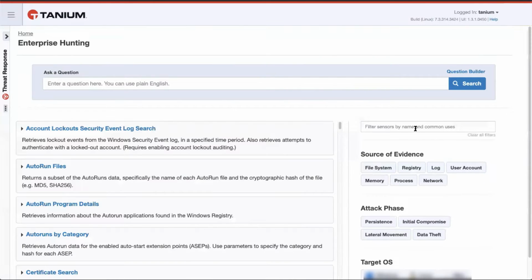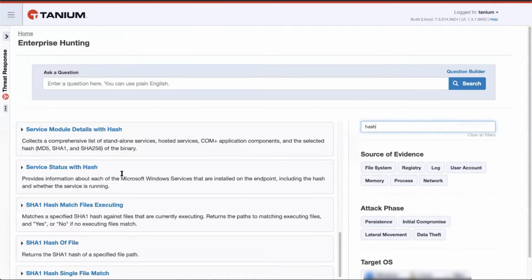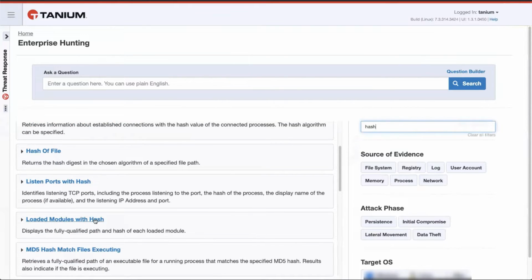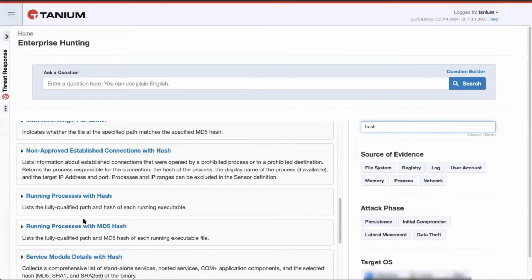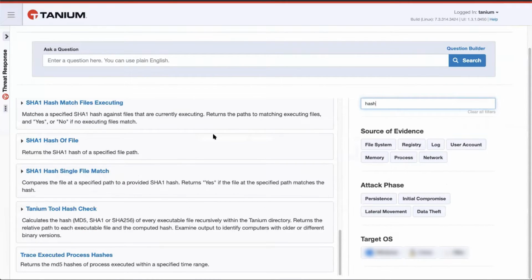Come into enterprise hunting and just type hash right here. And you can see we have dozens of different types of hash ones. Like I said before, some of the more popular ones are load modules with hash, maybe a specific file you want to make sure you're searching for, your running processes. In addition, there might be even specific executed processes that you want to hash and have returned as well. Once you create those into saved questions, all you have to do is select them within your reputation source.